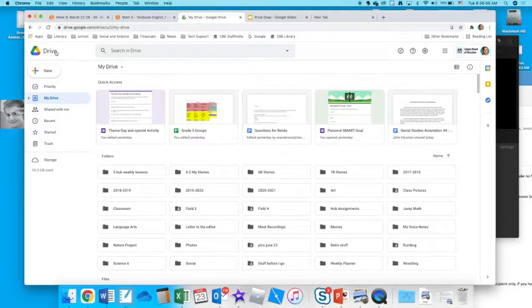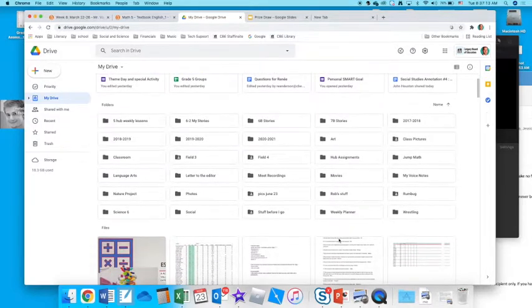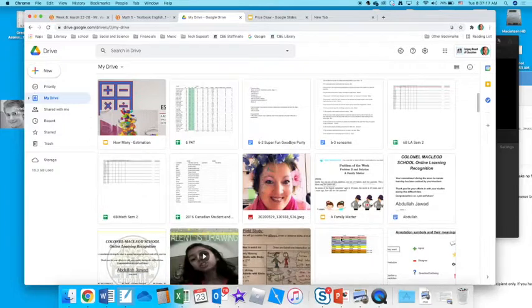So, your drive, right? Everyone has a drive. And if your drive is anything like mine, it is cluttered with stuff. Now, these are folders, right? And we're going to get there eventually, and we're going to make folders and organize your things. But look lower. I have a lot of clutter stuff.